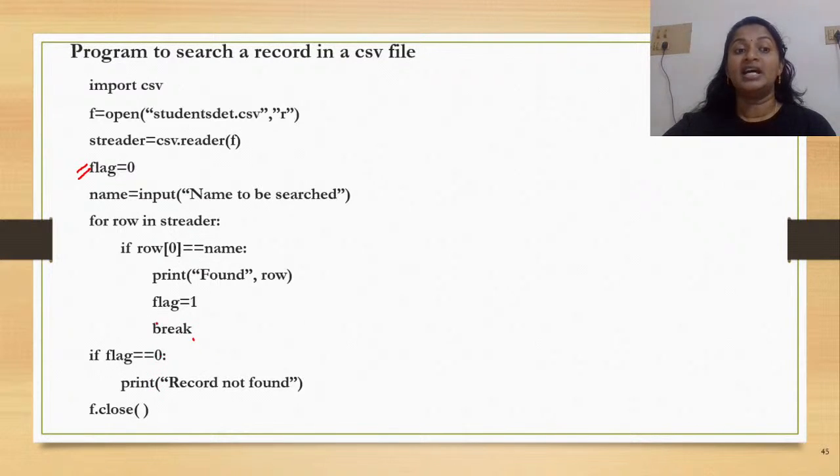Is the idea clear? Now, outside the entire loop, what you need to do is just check for the value of the flag. If the value of flag is still 0, that means in no way such a conditional has come true. Okay, in no way the conditional has come true.